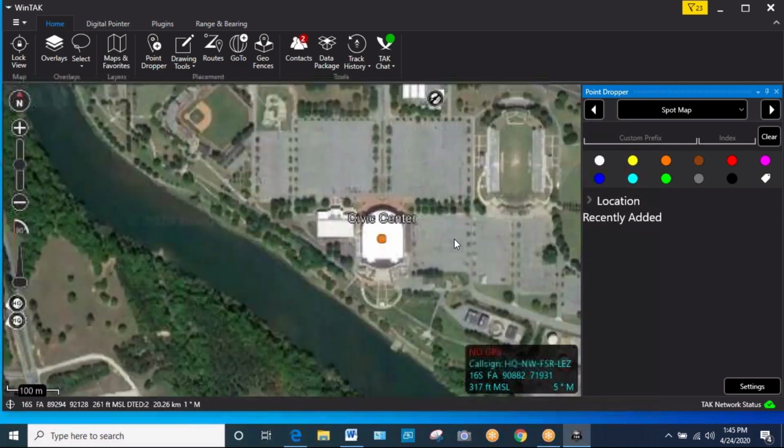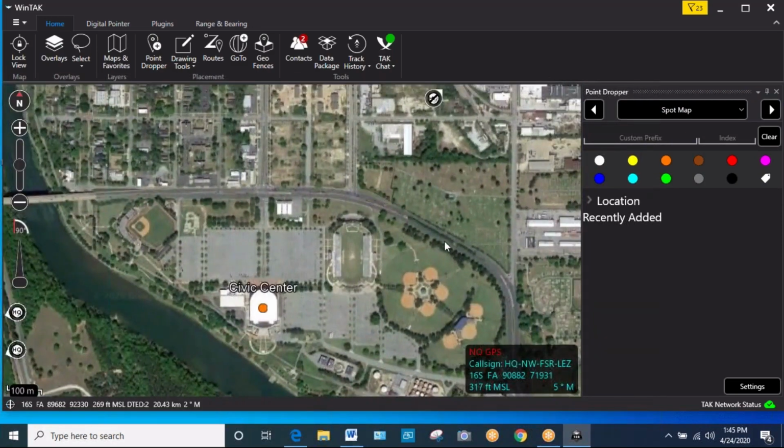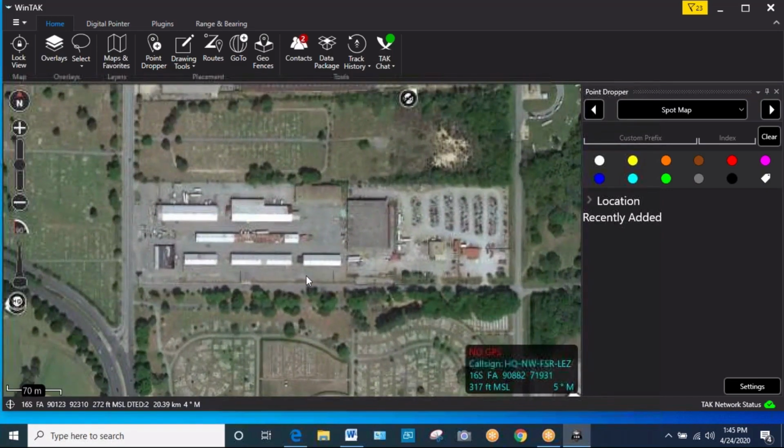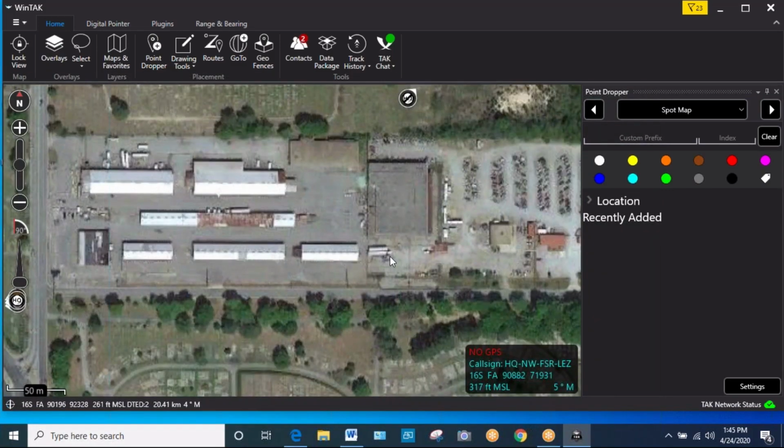And we're going to scroll around on the map to kind of our northeast a little bit. We're going to find a series of buildings. And we want to label all of these buildings. So spot map is a great tool to do that. We're going to go and select a color. And we're going to add a prefix and index to it. So we're going to enter in alpha 1.